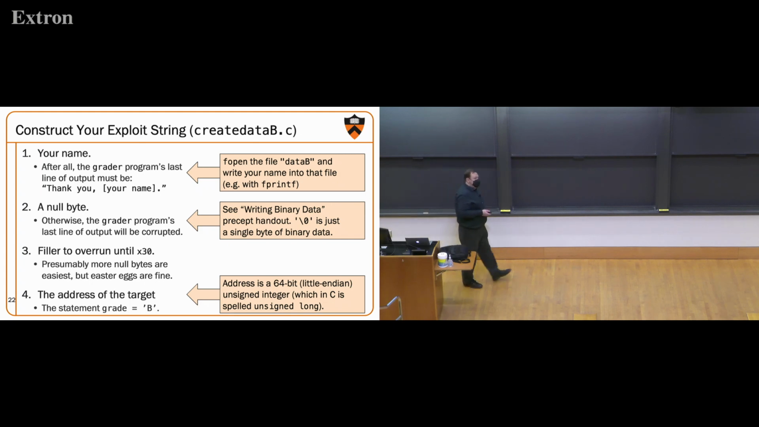And so here's what it needs. First of all, you need to write your name. If your name is longer than the buffer length in this assignment, sorry, you're going to have to shorten it. All right, so you're going to need to write your name.